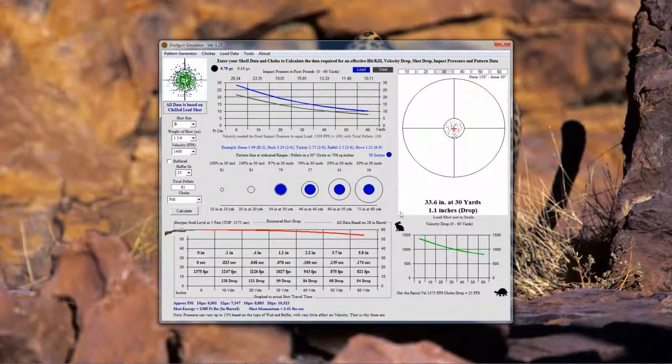In the middle section, you get to see what the pattern will look like in relation to a 30-inch circle at different yardages. You also see how many of the pellets will be within or outside of the 30-inch circle at the different yards.